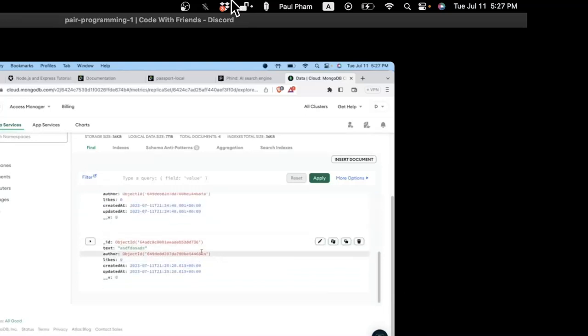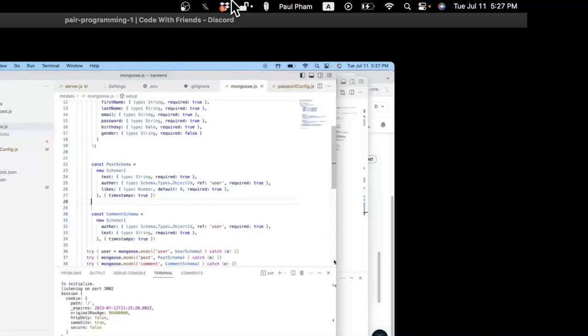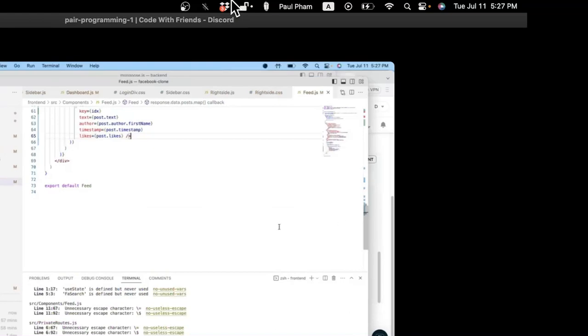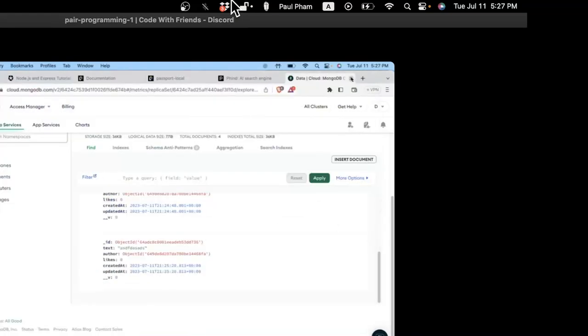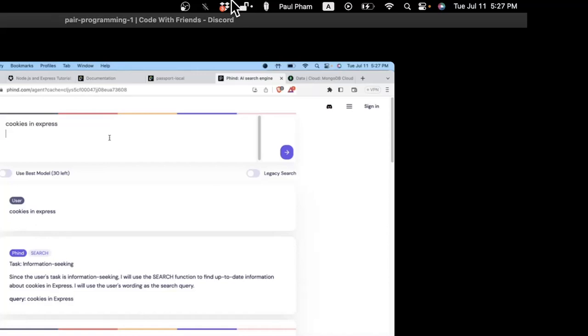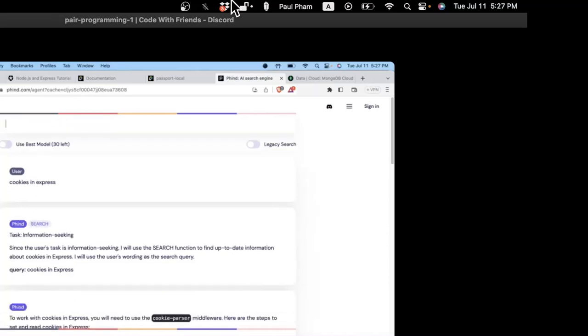So yeah, the author is just an ID, but how? There's a way to tell MongoDB to populate that author object. I don't remember what it was, but you used it before. Let me see, I'm going to hope Find can get it.